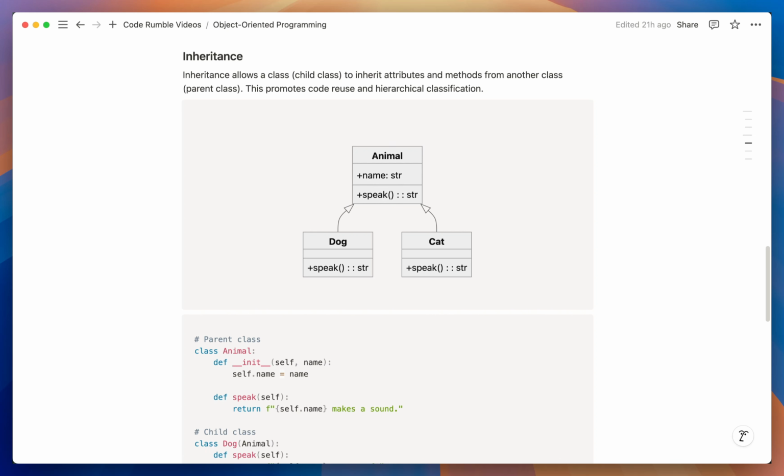Inheritance allows a class to inherit attributes and methods from another class. We usually call it a child class and a parent class. Essentially this promotes code reuse and a good hierarchical classification.